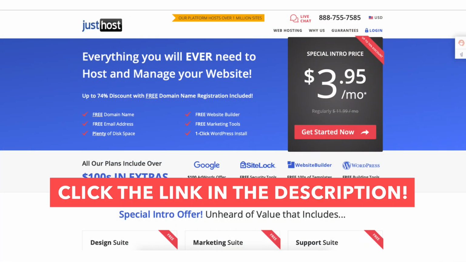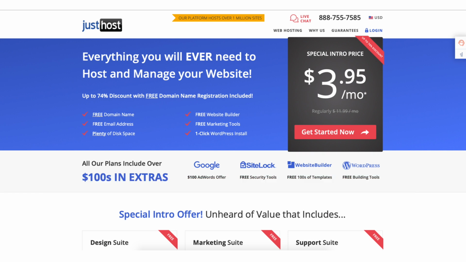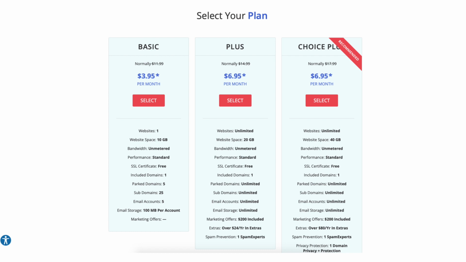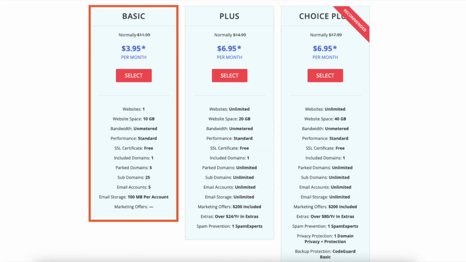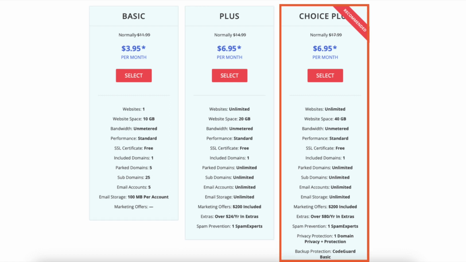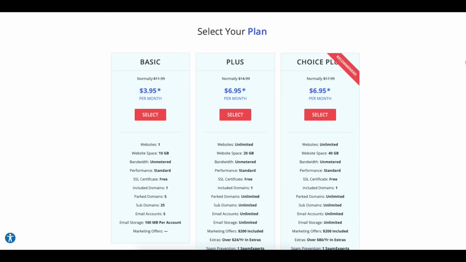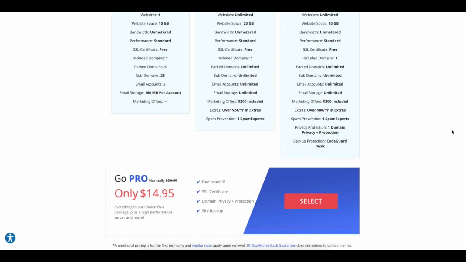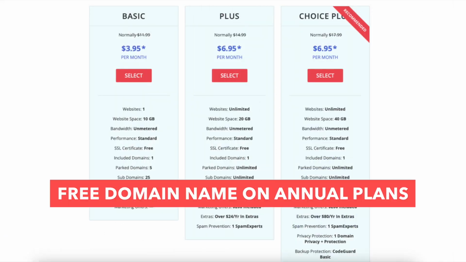Once you click the link in the description below, you'll be on the JustHost homepage. You'll see you get web hosting for as low as $3.95 a month. Click the Get Started button. You'll now be on the Select Your Plan page where you can choose your JustHost hosting plan. You'll see the Basic, Plus, and Choice Plus plan. If you scroll down, you'll see a Pro plan. All four plans come with a free domain name on any JustHost annual plan.